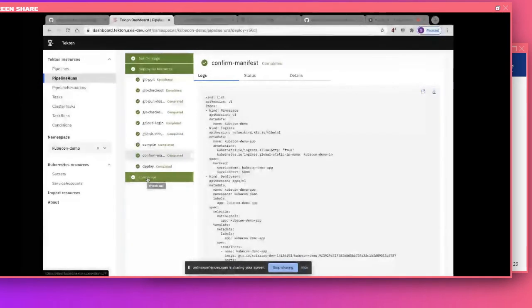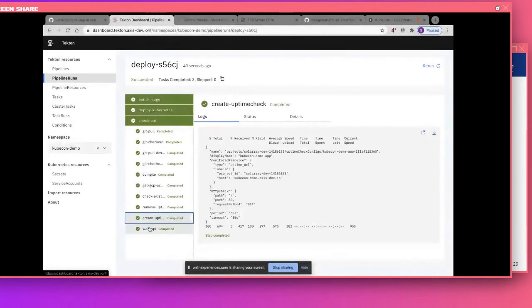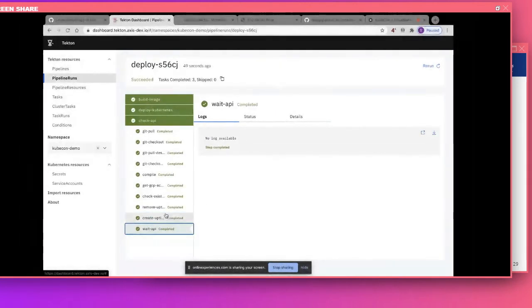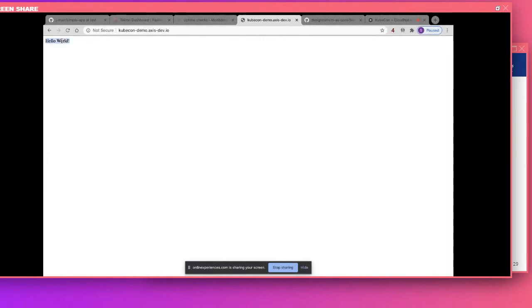Okay. Hello world. This means the new design pattern is working fine and the endpoint works fine. And also check the uptime checks. Let me reload. Okay, you can see the KubeCon demo app. Actually, the check status has not run yet, but I think this takes a few minutes. I think maybe it will be fine.